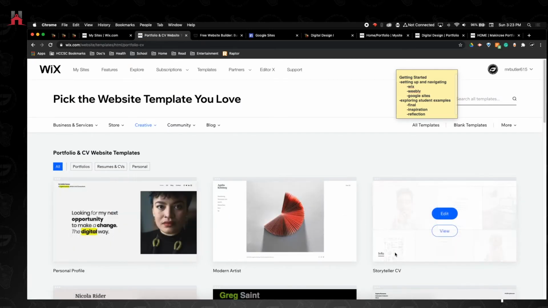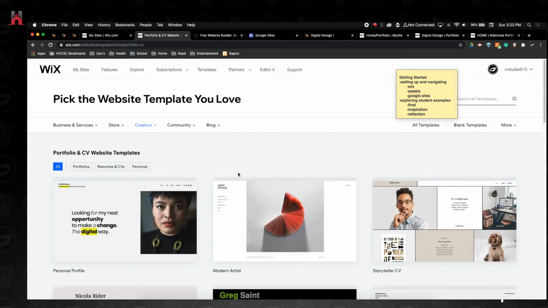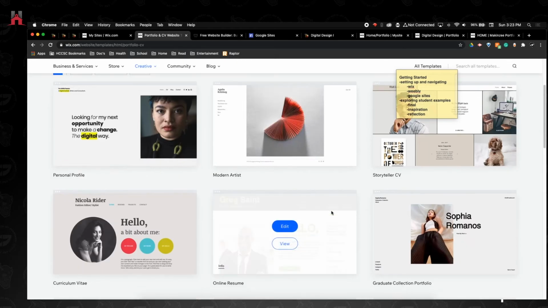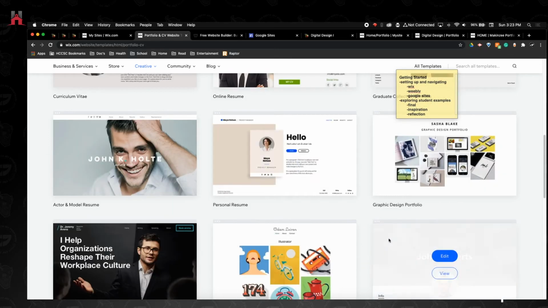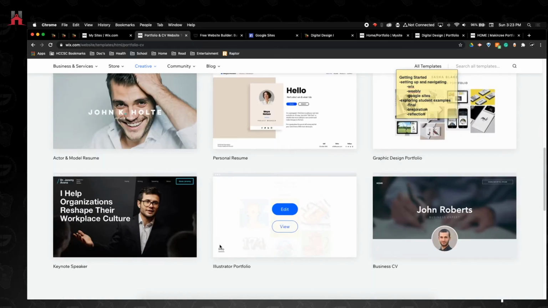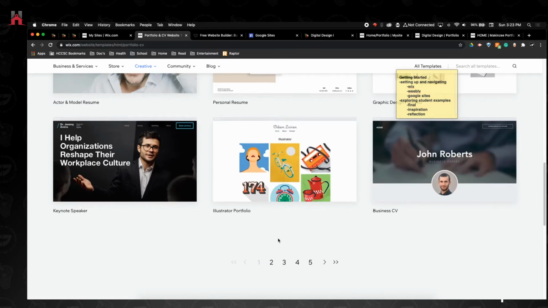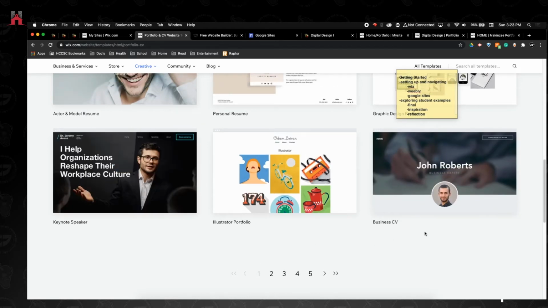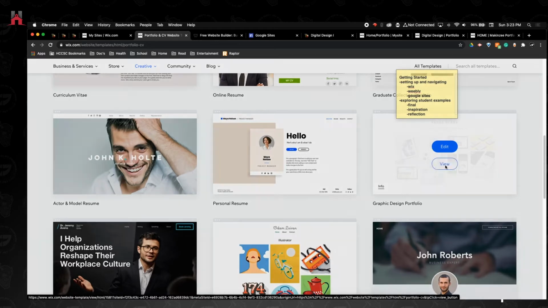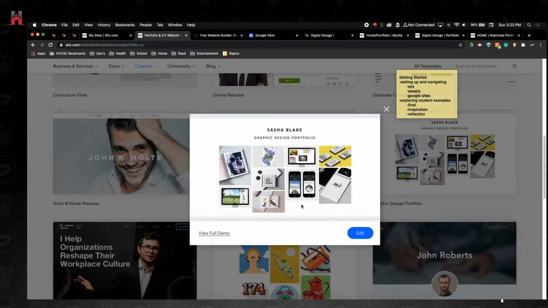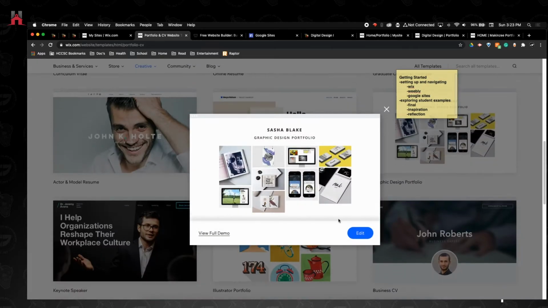And again, you're going to have a whole slew of different examples that you can look at, change around, right? It's going to be up to you. It's not a one-size-fits-all approach. You can explore a little bit. As you can see, you can hover and edit or view. I'll just go ahead and hit view here, and you can get a preview of what it looks like.